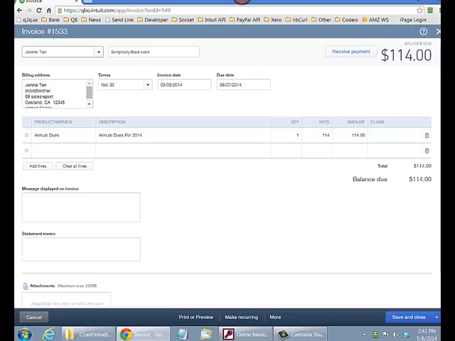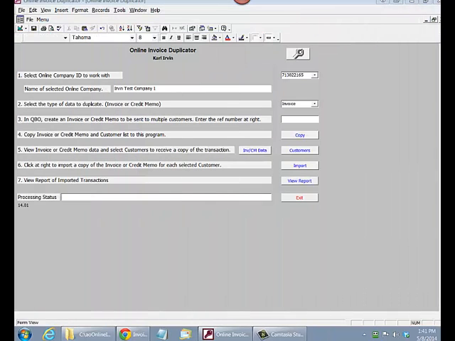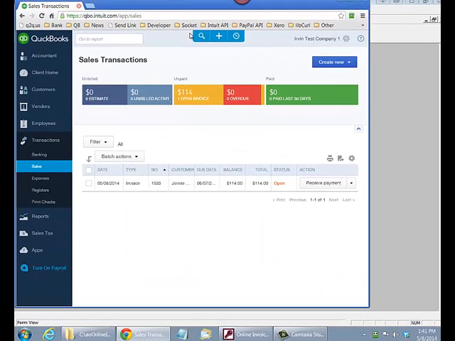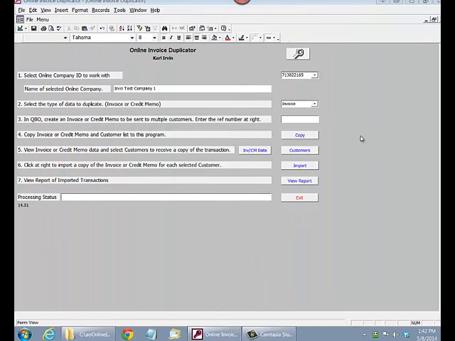So I need to bring this out of the way, and we'll see that we have invoice number 1533 that we're going to be duplicating. So I'll pull these out of the way, and we'll put in 1533 in this box. Row 4 says copy invoice or credit memo and customer list to this program. So I'll click the copy button, and it imports this sample invoice that we've given QuickBooks the number of. It'll also export all of the customers.